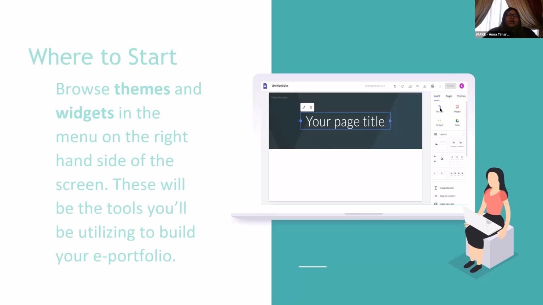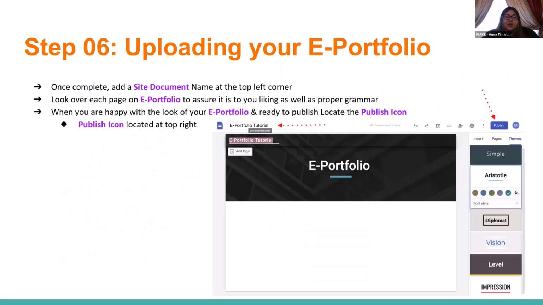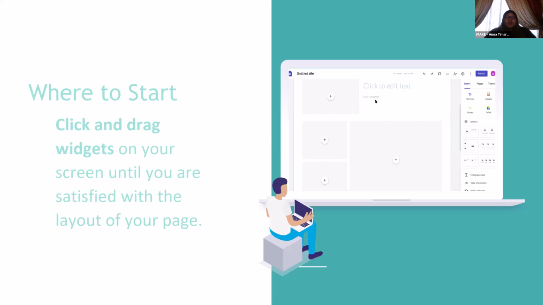So this is also another way how you can browse the themes and widgets in the menu on the right hand side of the screen. This will be the tools you'll be utilizing to build your ePortfolio. Next, please. And then here's also another way. It says you can click and drag your widgets to your screen until you're satisfied with the layout of the page.